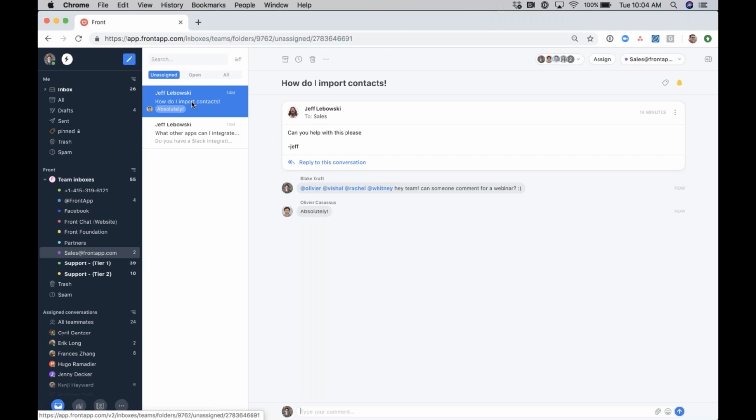Because you're using Front, everything that's going on is in real time. So there's collision detection, right? You're gonna be able to see if another member of your team is replying or if they're commenting on the thread. There's Olivier commenting again.